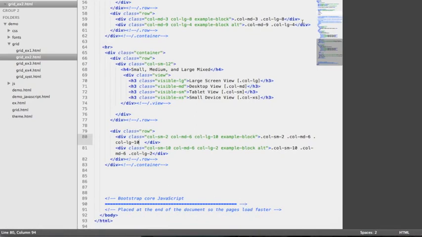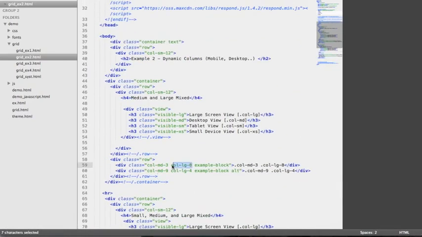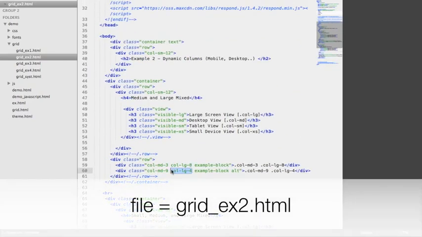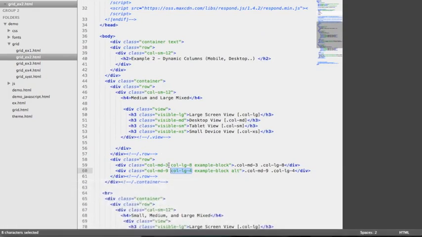So let's see in the source code. We have two different classes on the same div. So first 4 columns for the large screen view on the second div and 8 columns for the first div. And we can read also that we have classes for the desktop view. That is 3 columns on the left and 9 columns on the right.